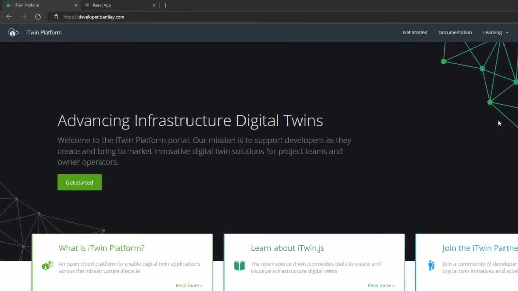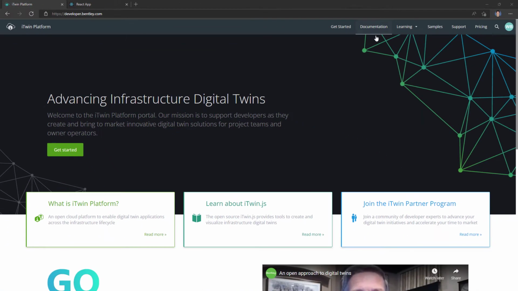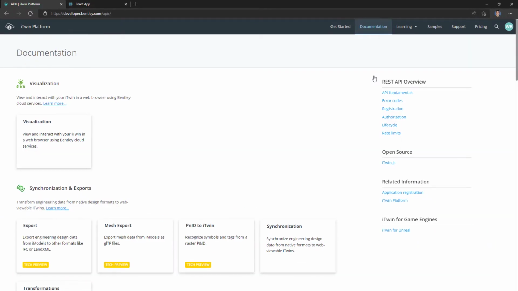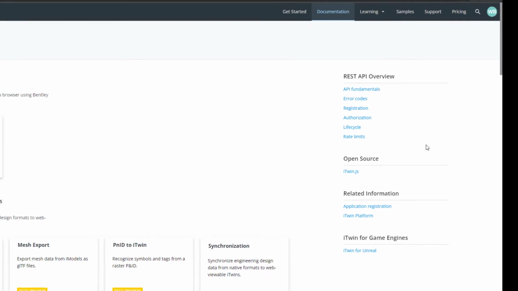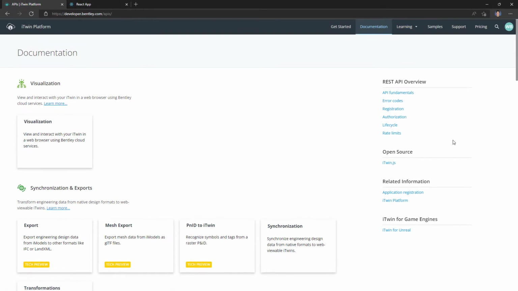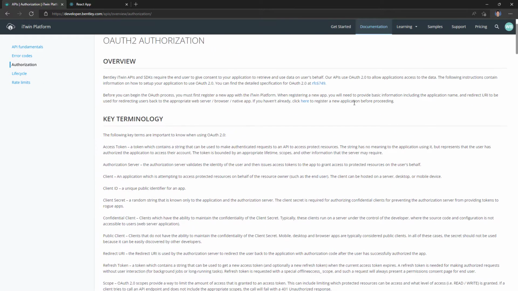All our iTwin platform documentation is located at developer.bentley.com. Most of it is here in this documentation tab. So over here on the right, the overview section, there's a lot of great information that's relevant to all APIs. I'm not going to go through all this material in detail, but if, for example, you run into issues with authorization, the authorization section is particularly helpful, and there's a lot of great info in here about authorization.